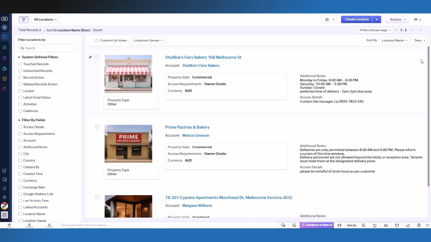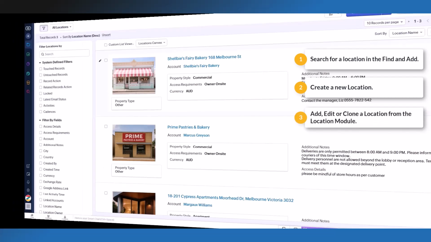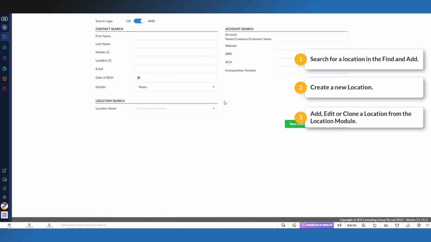In this video, we will show you how to do the following. Search for a location in the Find and Add. Create a new location. Add, edit, or clone a location from the Location module. Let's start with the Find and Add.